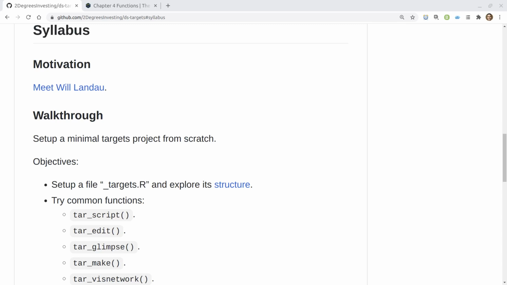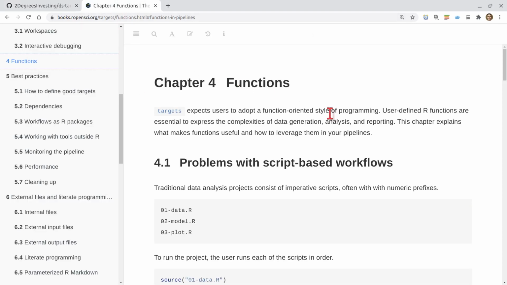I'm recording now, so this is the ds-incubator on the targets package, and today we're going to be talking in particular about one chapter of the book that is dedicated to understanding how functions, as opposed to a sequence of scripts, can help create a succinct and clear pipeline.